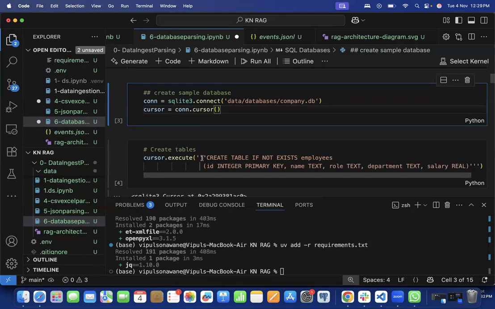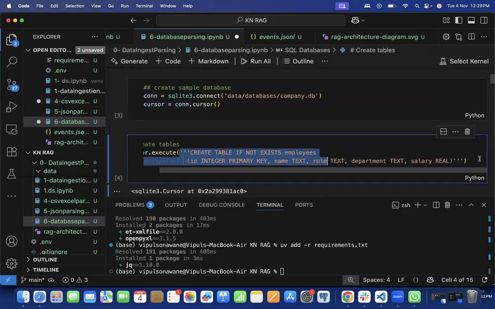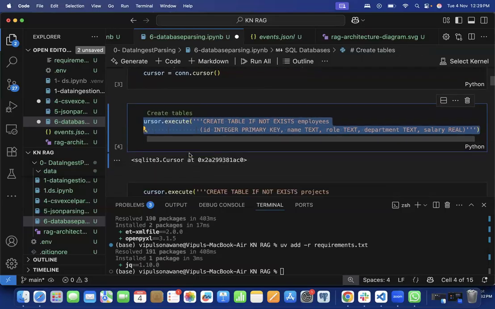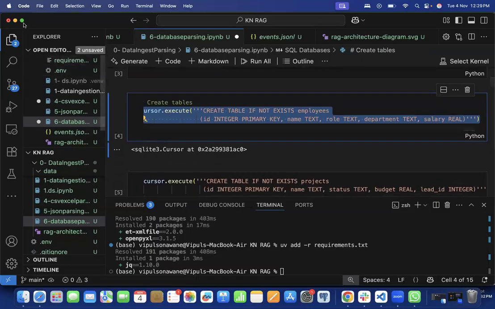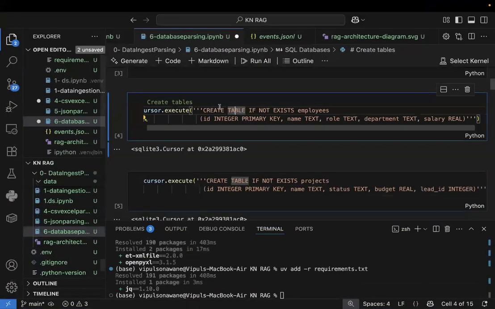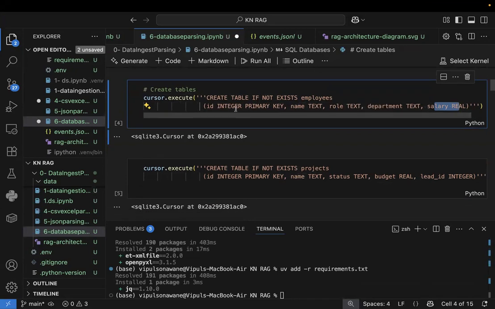So first of all, whenever we go and create a database, we need to go ahead and create a table. So here, what I'll do is I'll write cursor.execute, and this is my table query. Okay. CREATE TABLE IF NOT EXISTS employees. ID is integer, which will be my primary key. The name is text, role will be text, department text, salary is real number. Okay. So I'll just go ahead and execute this. Once we execute this, here you can see SQLite3 cursor at the specific memory location. That basically means this table has got created.